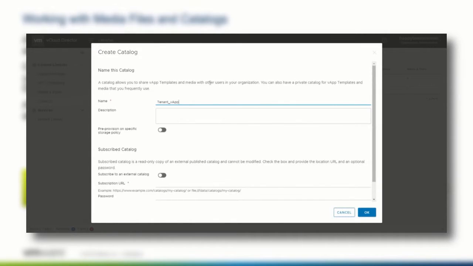Provide a name for the new catalog, and since the items in this catalog will be published only within this organization, we don't need to subscribe to any external catalog. Click OK, and the catalog will be created.